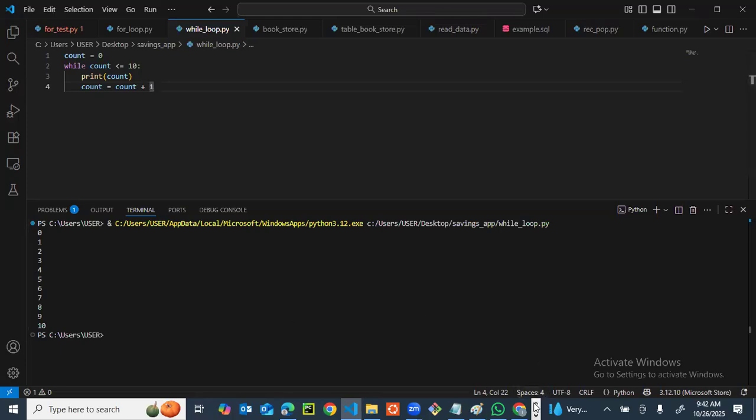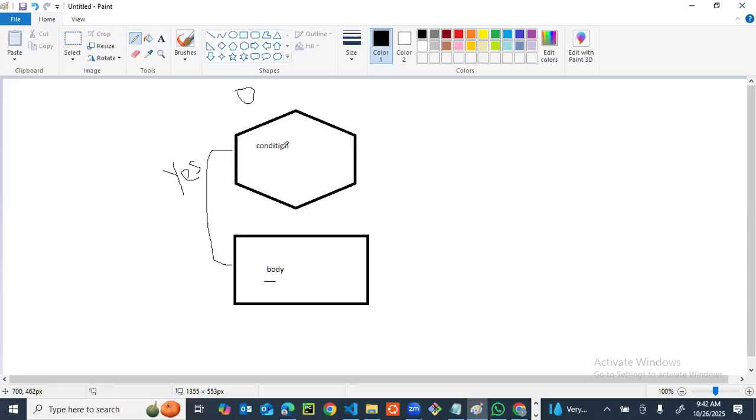So what do I mean? This is an example. Let's say, for instance, we've initialized with 0, right? So it checks the condition. Is 0 less than 10? Yes, 0 is less than 10. The body states to print count, so it prints 0.